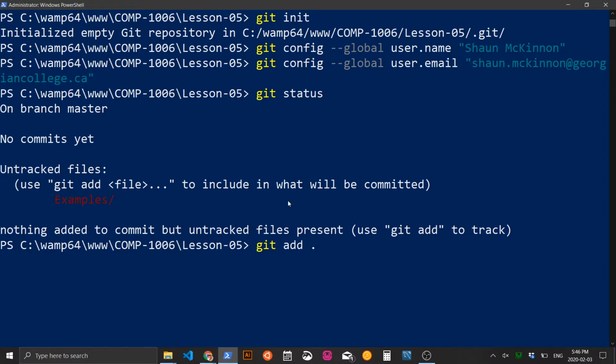We'll go through every single directory and grab every single file that is currently not tracked and start tracking them. So git add dot, hit enter, and you should see nothing. No message, no information.